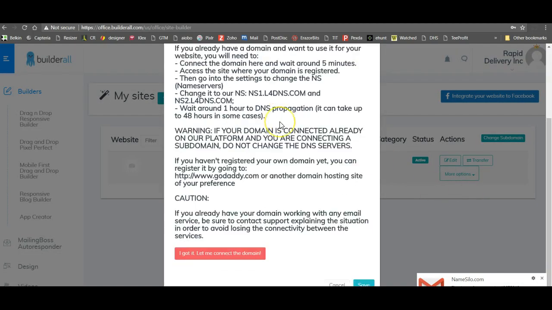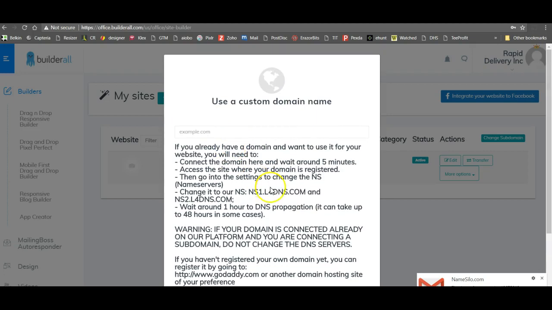Now you just read what this says. You have to change your DNS servers, and I'll show you how to do it in Name Silo. It's really easy, but what you want to do is put your domain name here without the www. See how it says example.com? There's no www there, so just put your domain name.